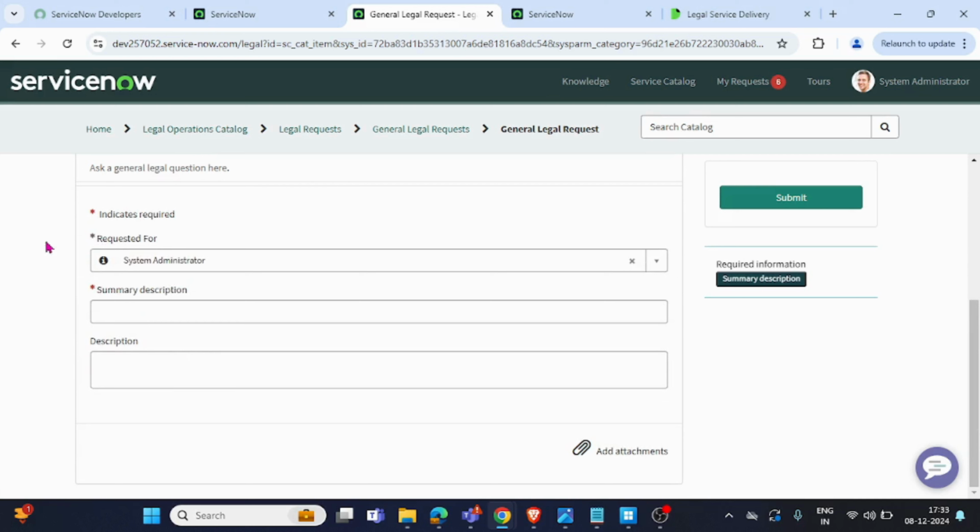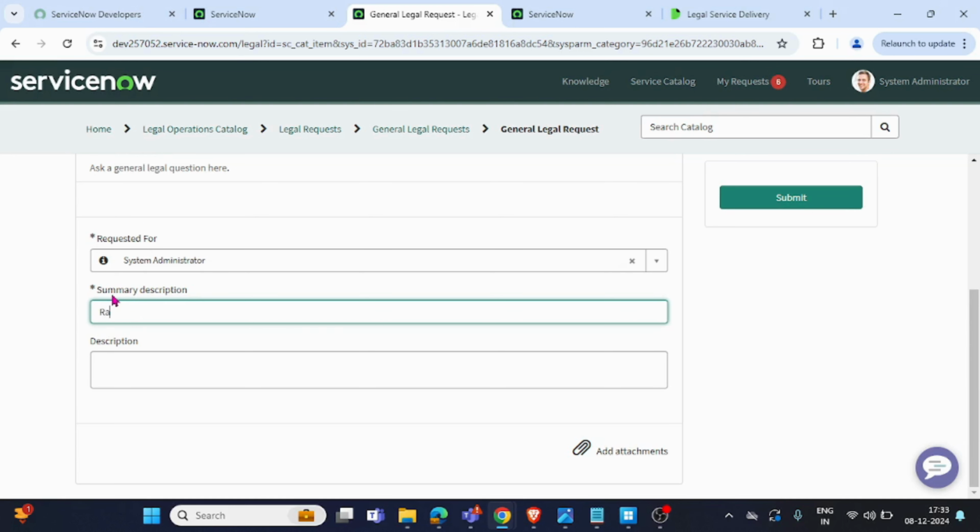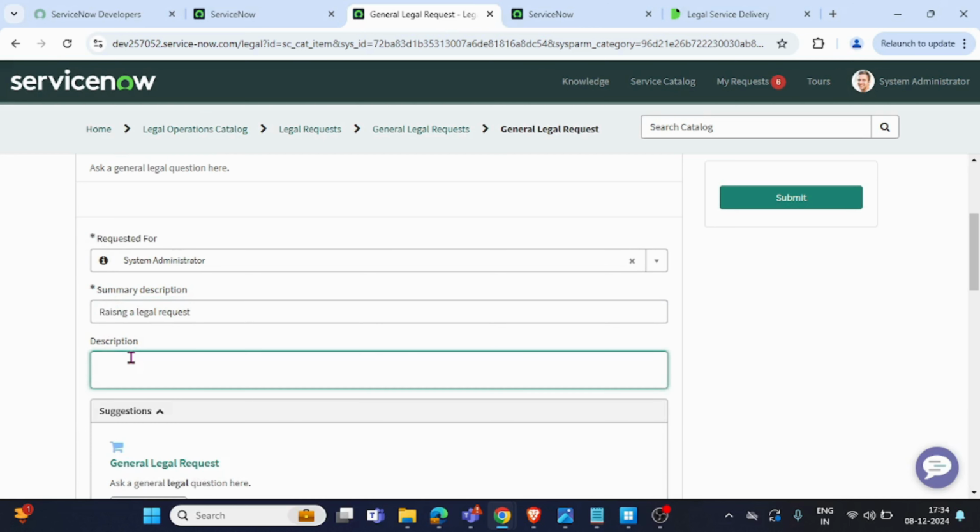If you could see, there are three fields: requested for, short description, and description. Let's fill the fields. Raising a legal request. Oops, spelling mistake. Okay, let's submit it.